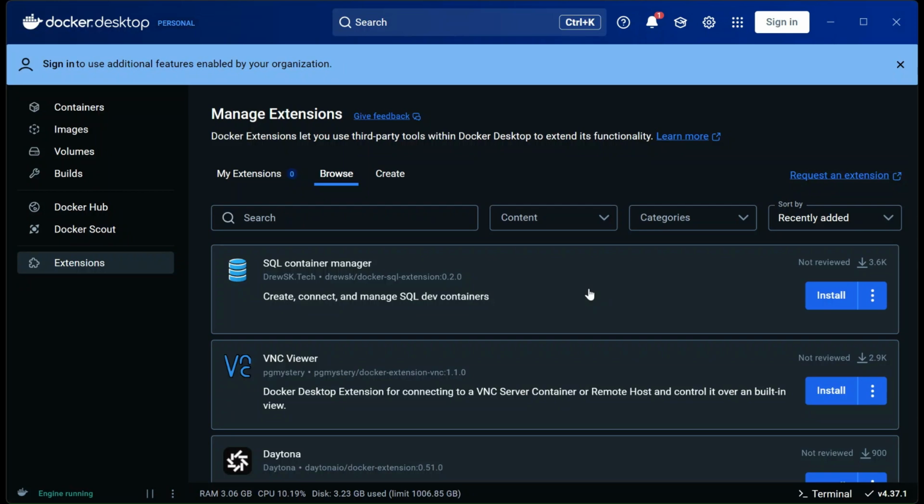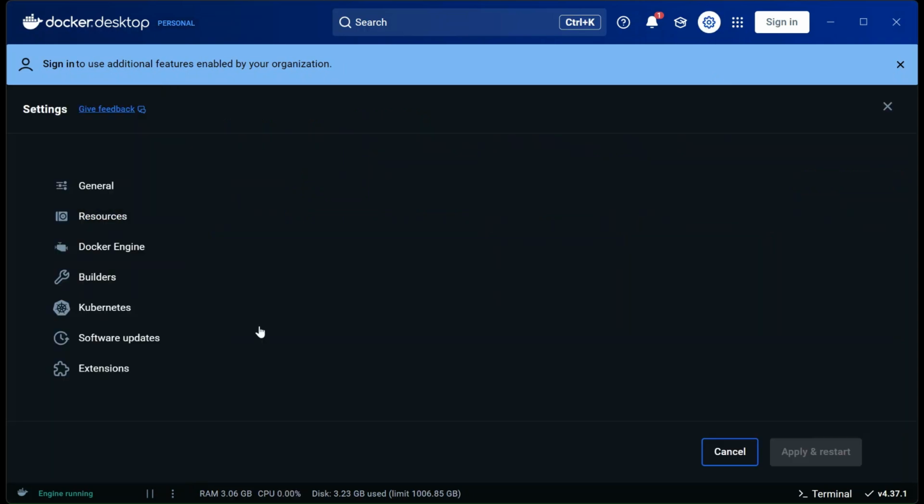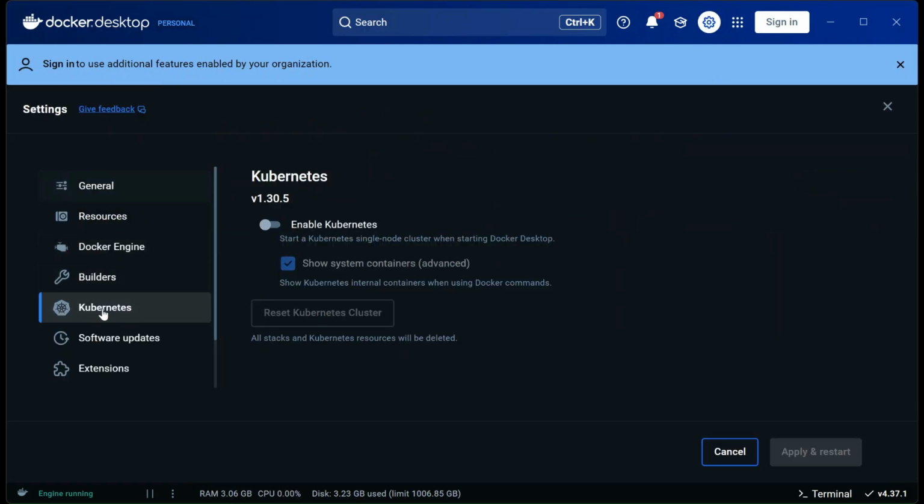This is how you enable Kubernetes in Docker Desktop. Go to the settings section and you'll see a button for Kubernetes, and enable it.